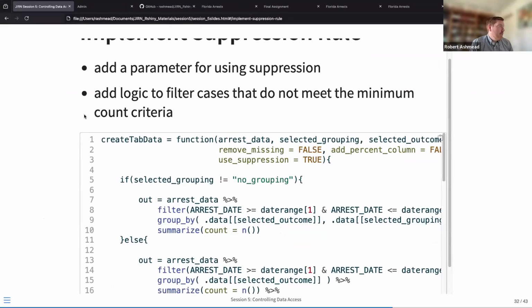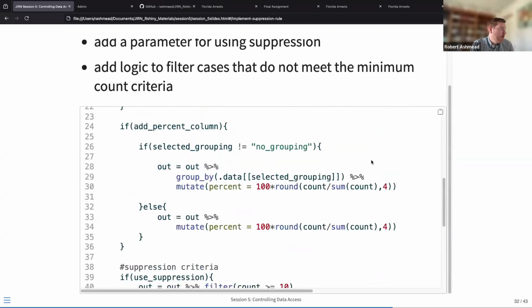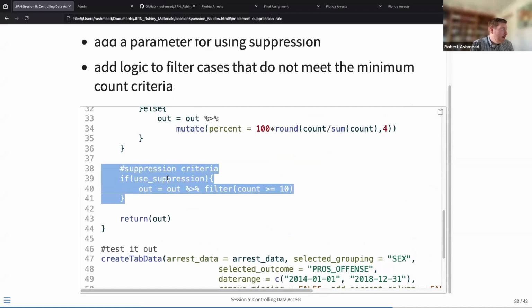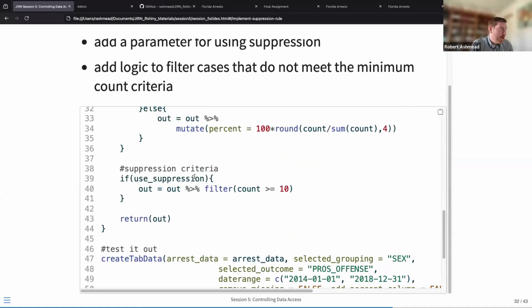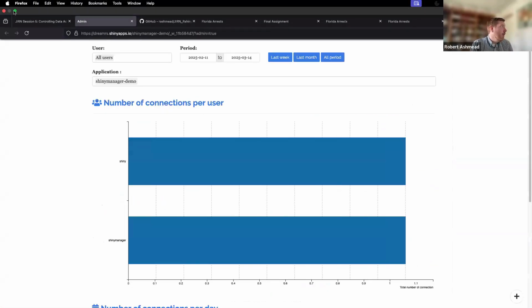Okay, the next part is to implement that suppression rule. So I'm going to add a parameter to our function for using suppression: use suppression, true or false. And then add logic at the end to filter the cases that do not meet the count criteria. All I'm doing is taking that function, and at the very end, if use suppression is true, I'm going to filter to only keep any counts that are greater than or equal to 10. So we could try this out as well.